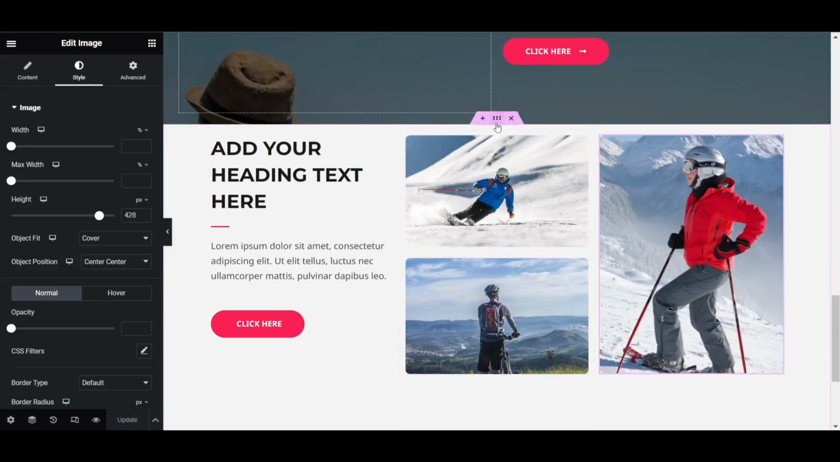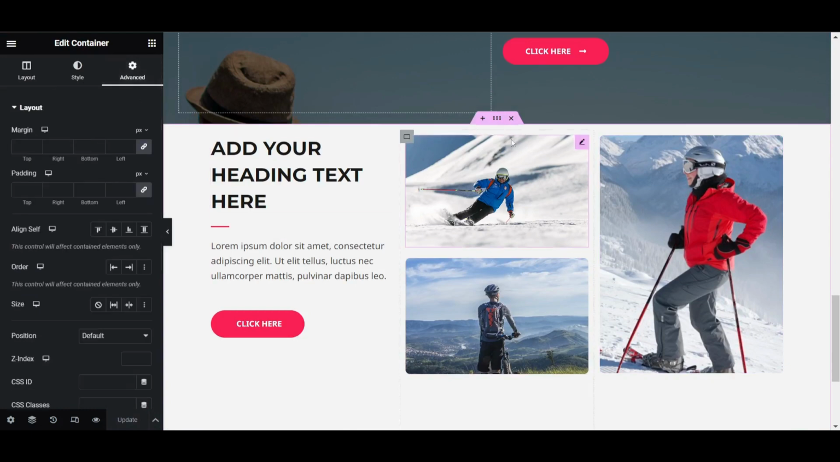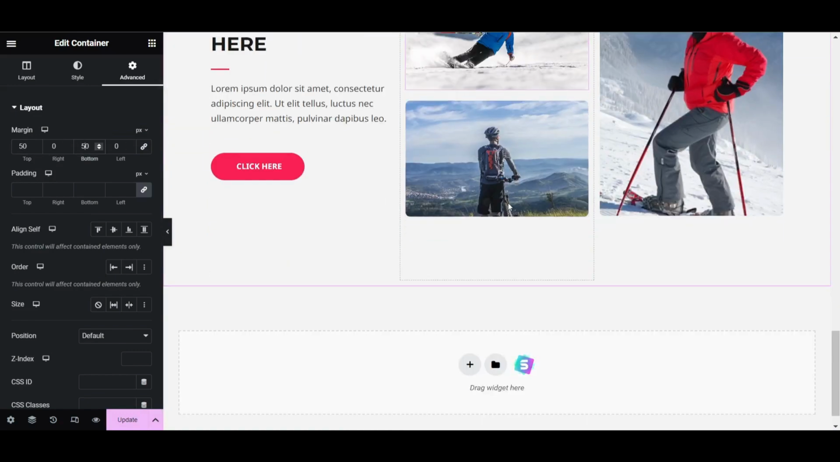Also you can maintain the gap. Click on this icon, go to the advanced tab and unlink this margin. Top will be 50 pixel, bottom will be 50 pixel. Yes, now it's looking good.